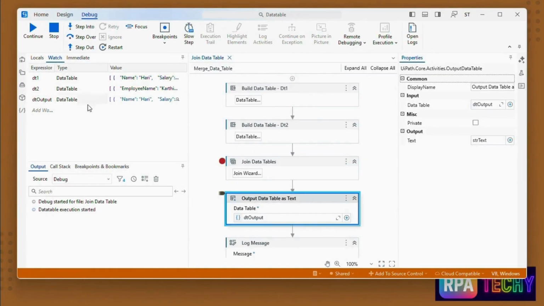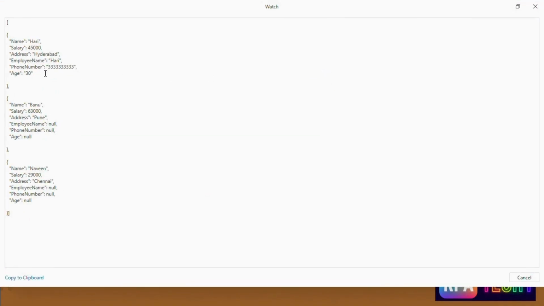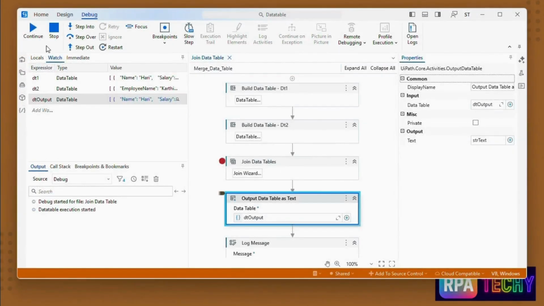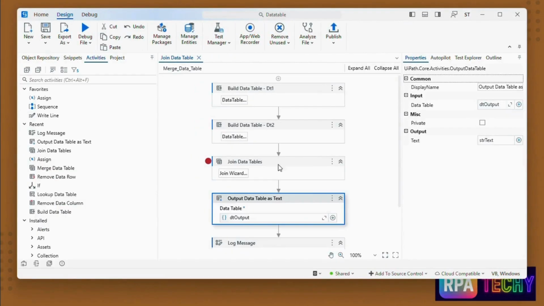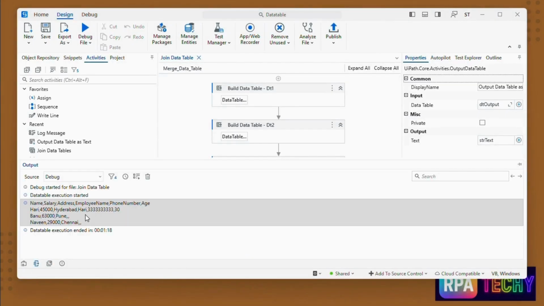So let's continue. This is the output data table. As Hari is available in both the data tables, we have Hari details from both the data tables. So we have table 1 details, and for table 2 details null values are assigned, right? Let's continue. Output data table text for left join.